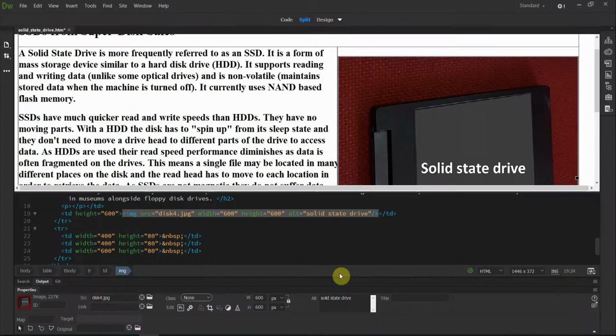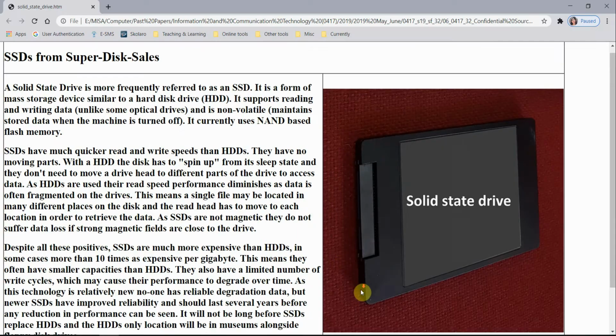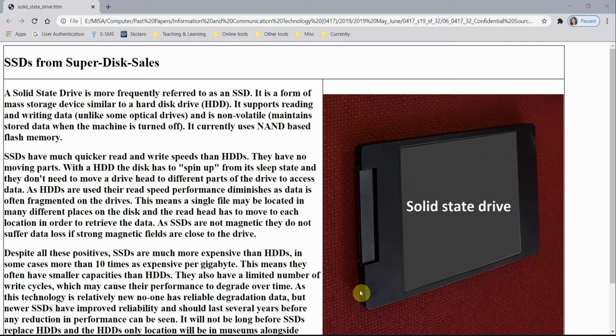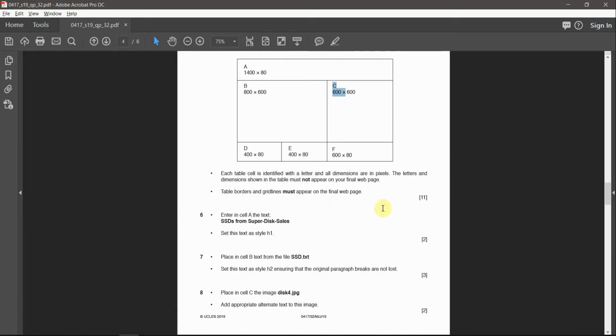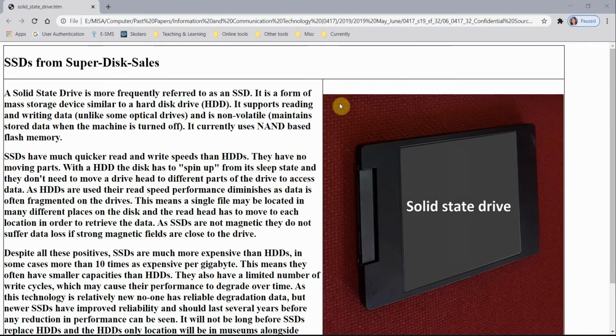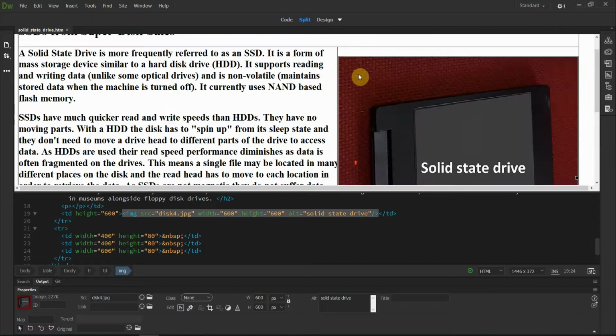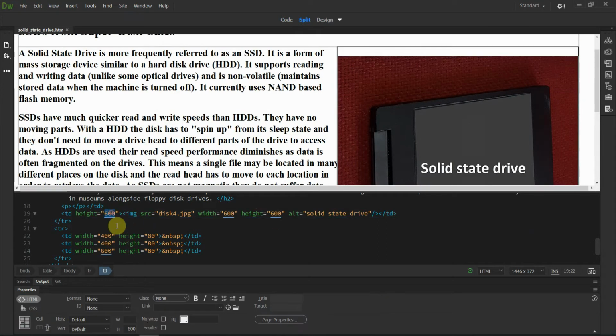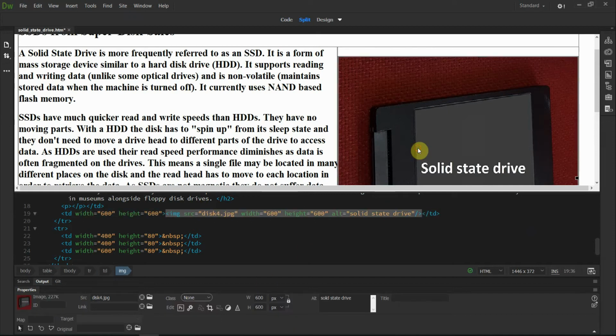Let's save it and let's check. Okay. It's actually supposed to be 600 and 600, and the image also the same. Maybe it will be adjusted later, or we have to check that point. The image also, okay, we will do it later.